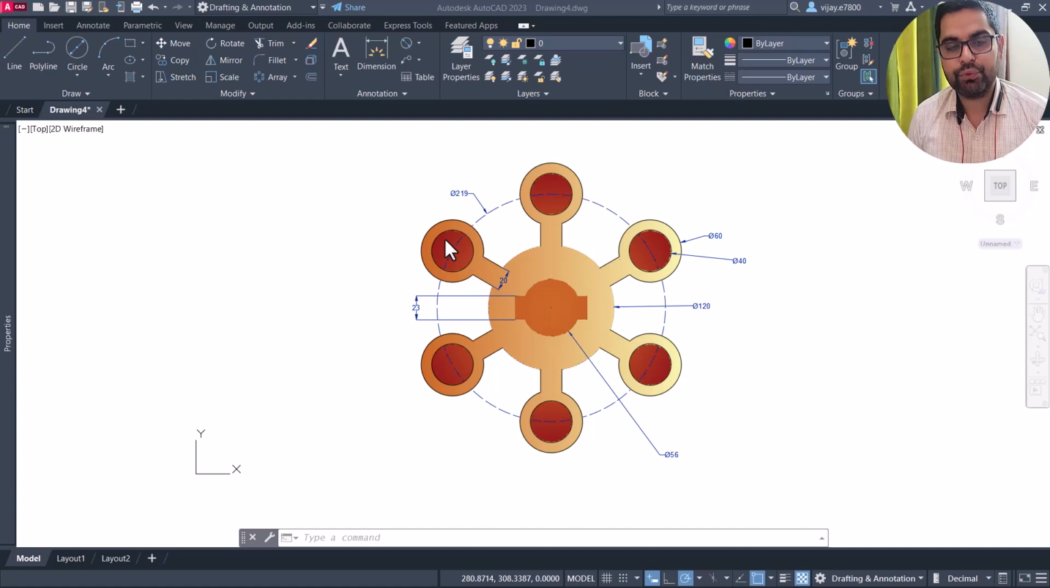Now in this video, we are going to draw the image that is visible on your screen. We are going to start from the centermost portion and then move outwards, and you will see that this particular drawing uses offset, then polar array, and most of the circle commands. So without further delay, let's start drawing.